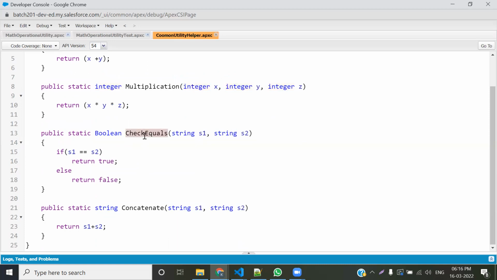The third one is your checkEquals नाम से एक method, and that method is accepting 2 string parameters. It is going to check whether these 2 strings are equal or not. If they are equal, then it's going to return true, otherwise false. And I'm capturing this in a boolean data type I have defined. Then I also have defined another method called concatenate. This is also accepting two strings s1 and s2, and we are concatenating like this and returning a string. After concatenation, it will also be a string, so I'm returning that string.